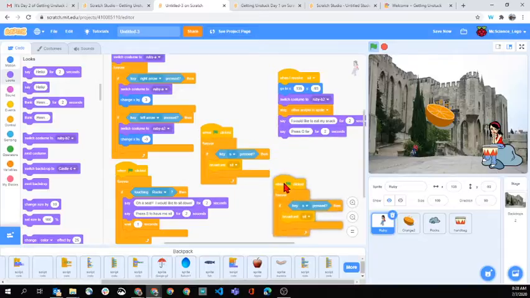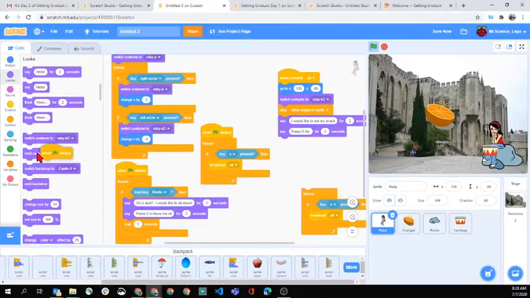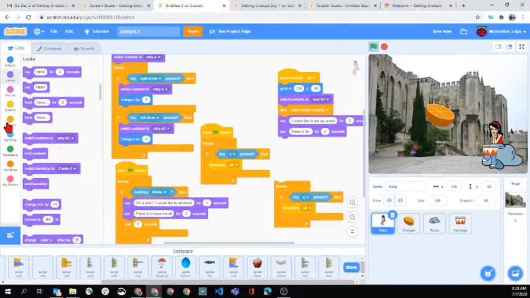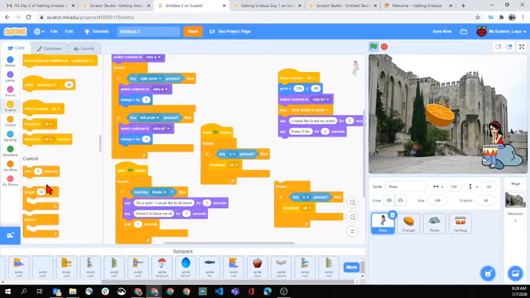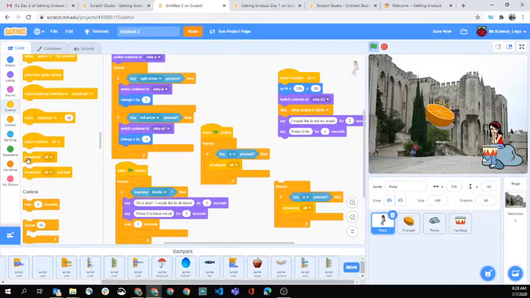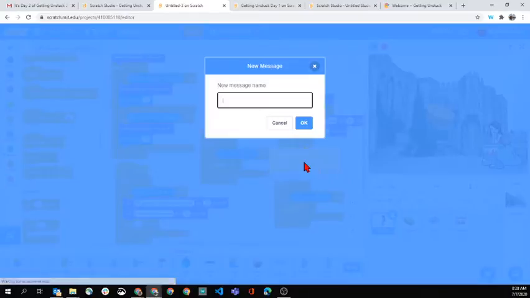I'm going to duplicate this. But because this stops other scripts in the sprite, that'll stop everything. So what we need to do here is reactivate some of our scripts, and we can do that using a broadcast. Broadcast is in events. So we're going to broadcast sit. No, we're going to broadcast orange, I guess.